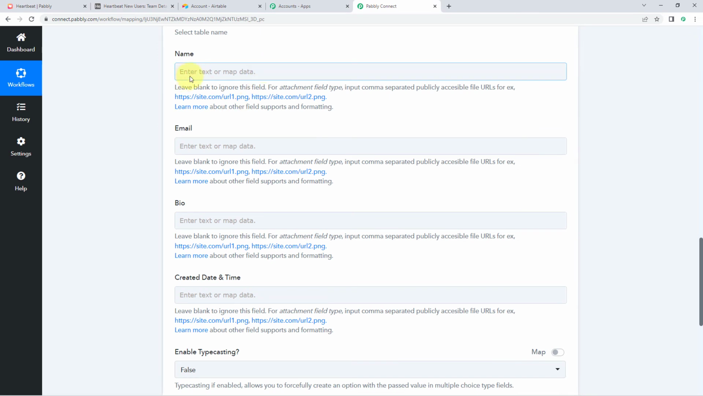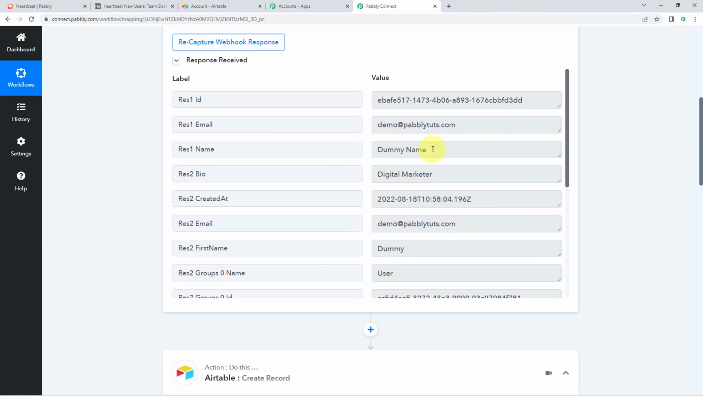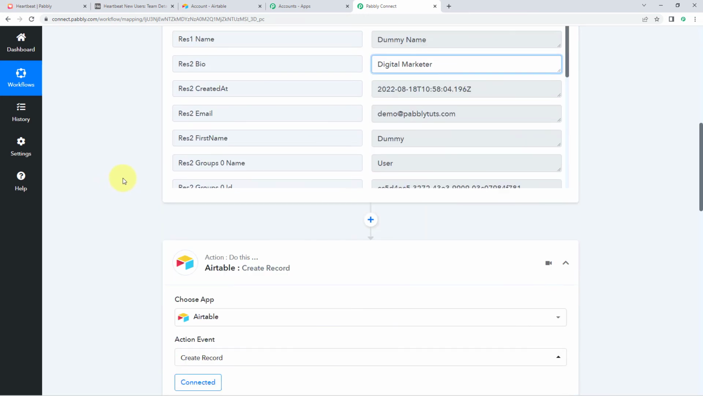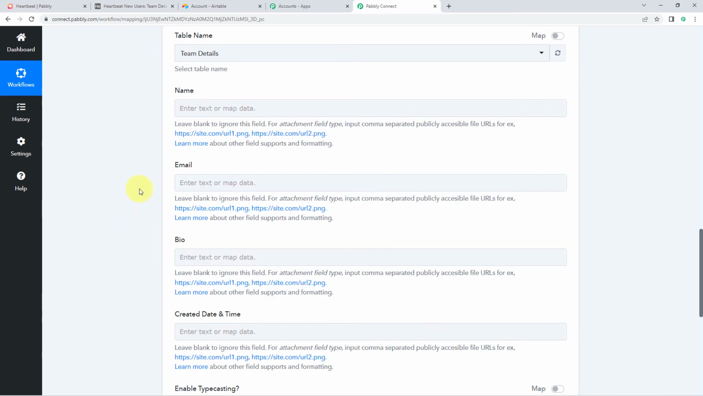The same data which we want to add in Airtable, we have to map these details in these fields in the Pabbly Connect workflow. We have received all of these details from Heartbeat in Pabbly Connect in our trigger window response, like the name, bio, created date and time, and email address. From this response, we basically have to map the same response over here in these fields. And the process of mapping is very simple.